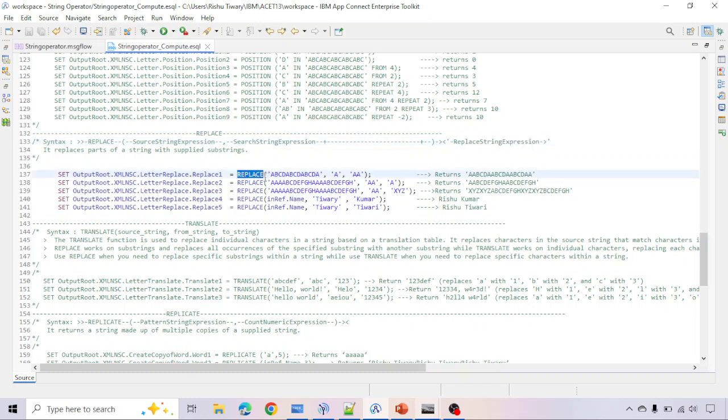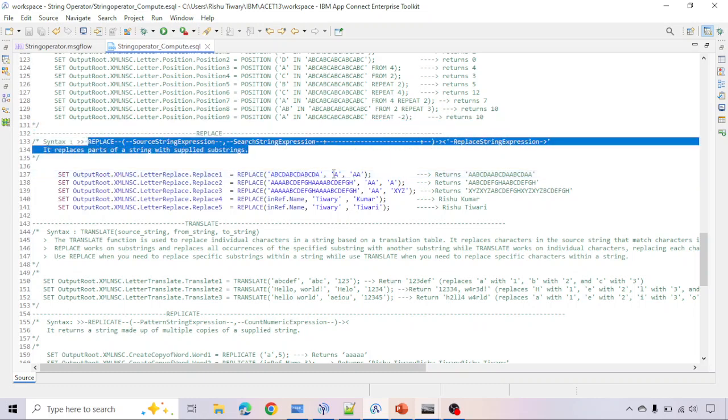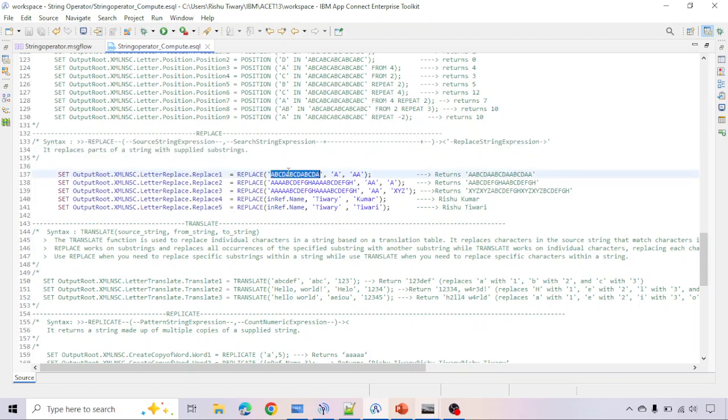Here, if you see what I am doing, replace: this is the source string expression, this is the search string expression, and this is the replace string expression. So this syntax is written here. What we are going to do is replace in the source string with the replace string by searching for the search string. What does that mean? Concentrate on this example. This is the search string. We will search for the letter in this source string. Where a is found, we are going to replace it with double a.